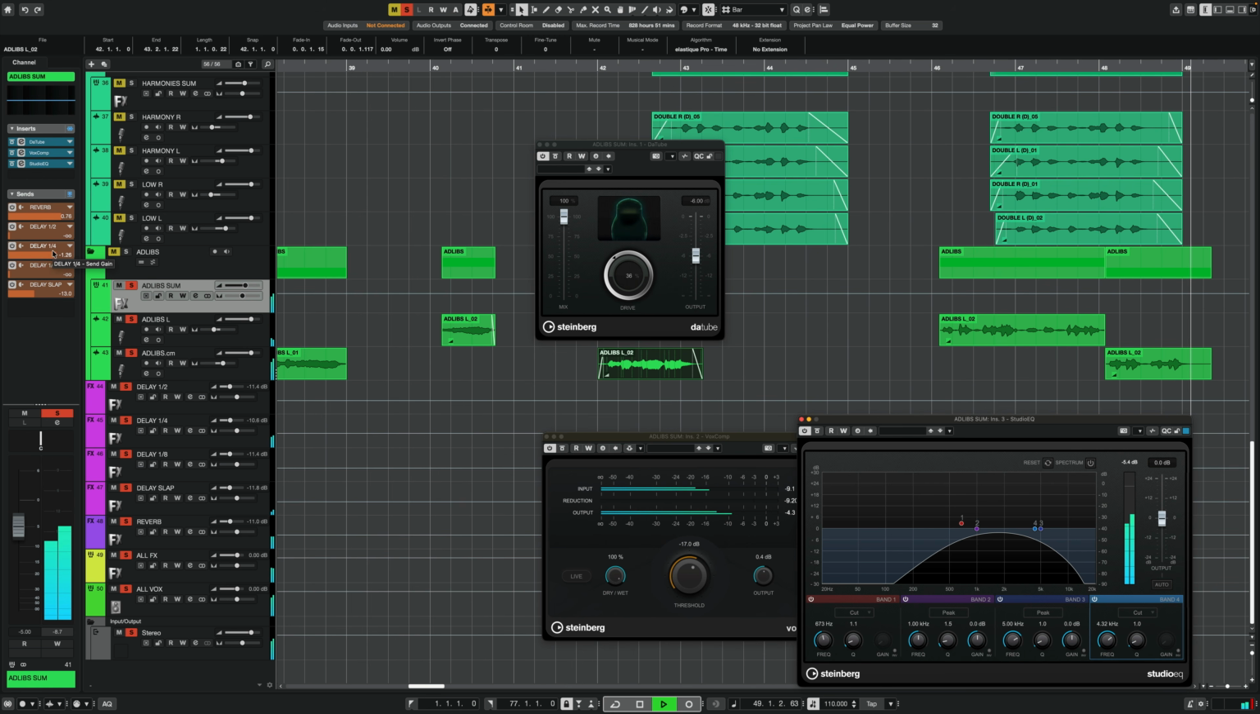And to make them stand out even more from the lead vocals, we're mixing it with a lot of reverb and a lot of delay, whereas the other vocals didn't have so much delay.